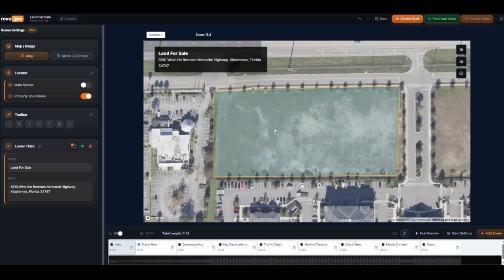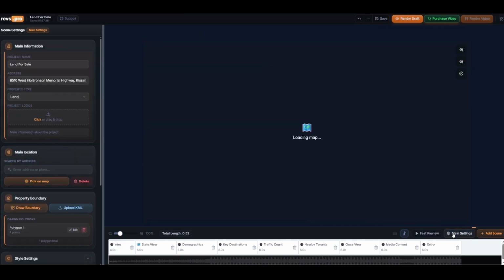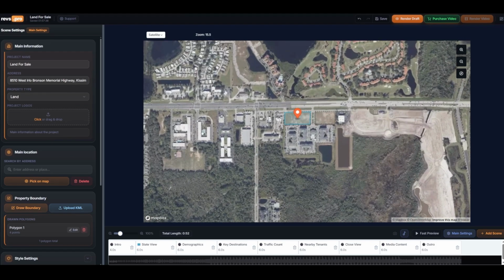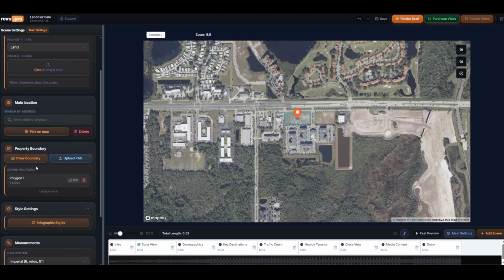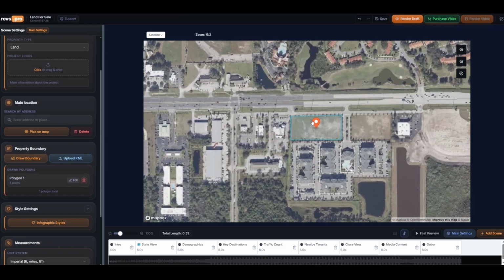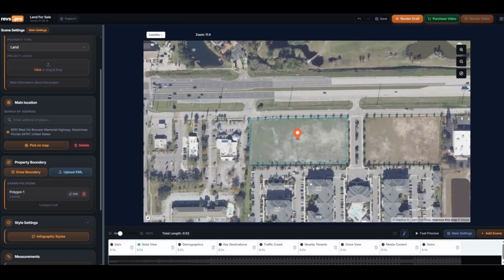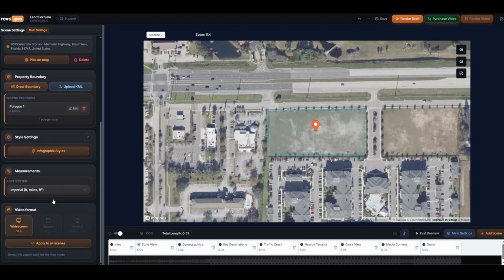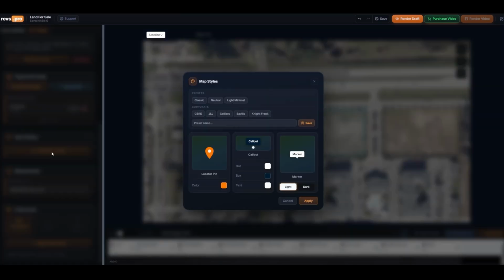Before editing the individual scenes, let's open Main Settings and review the main project options. Here, you can change the project name and edit the property boundaries. For example, if the property consists of multiple parcels, you can add another boundary. Any boundary can be adjusted or removed whenever needed. Main Settings also lets you choose the units of measurement, miles or kilometers, and set the overall style of the infographic. Several color presets are available, and you can also create and save your own custom style.